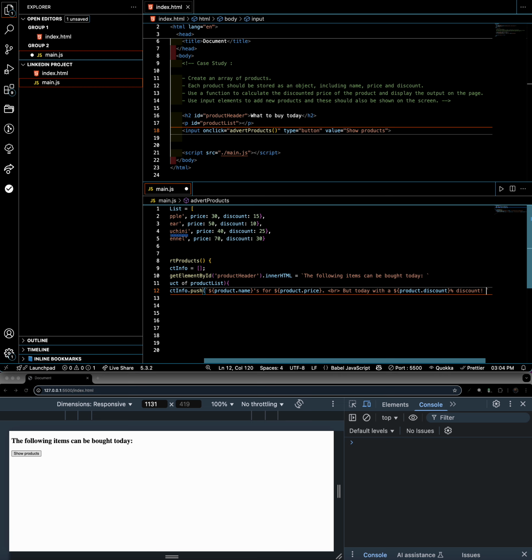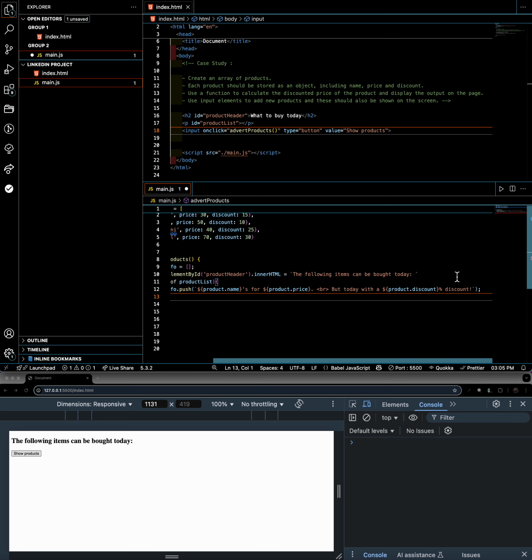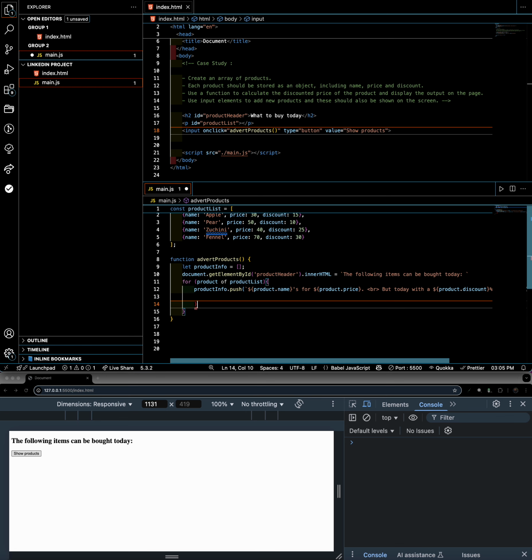Okay, and then I close this up, wrap it up, and now I created the inner part of the array, and now I need to... wait, this is too much. And now I need to, so to say, print out or change the inner HTML with this array.